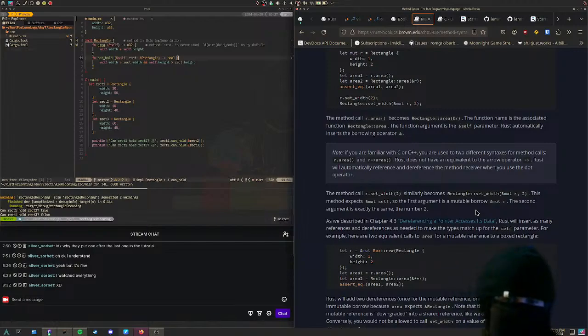The method call r.set_width(2) similarly becomes Rectangle::set_width(&mut r, 2), with a mutable reference r and bringing in 2.